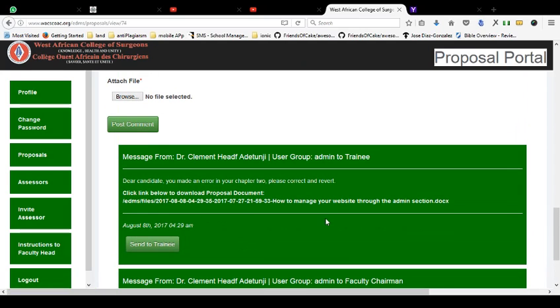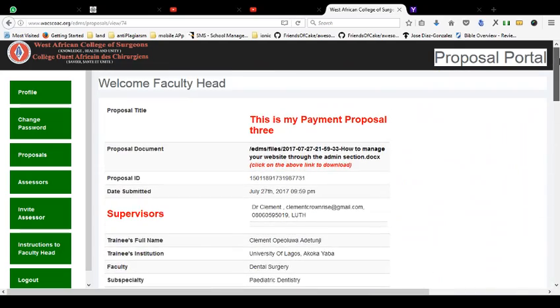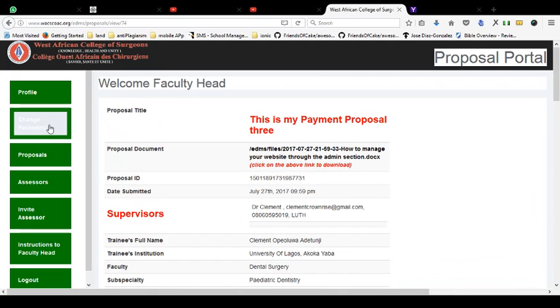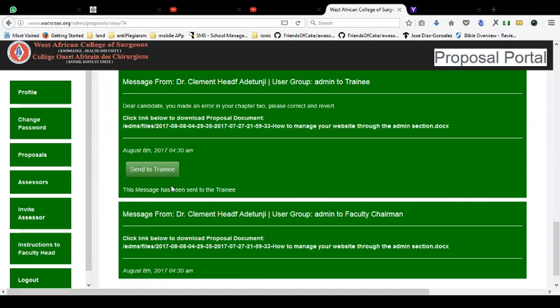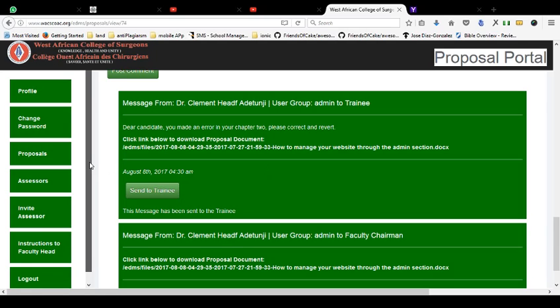So now that you've done this, there's a button here that says send to trainee. Click on it to send this particular message to the trainee. See, this message has been sent to the trainee. So that's how you send information to the trainee for updates or changes. The same thing applies when a reviewer makes comments on this platform. You just need to click on a button to send the message to the candidate.